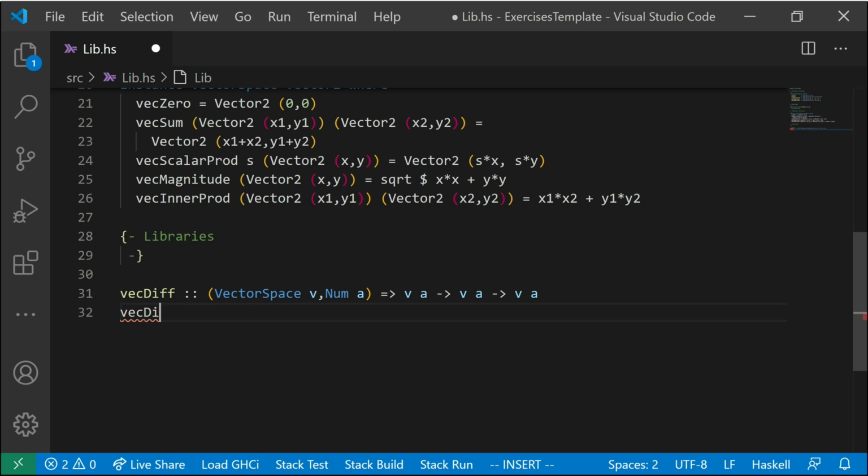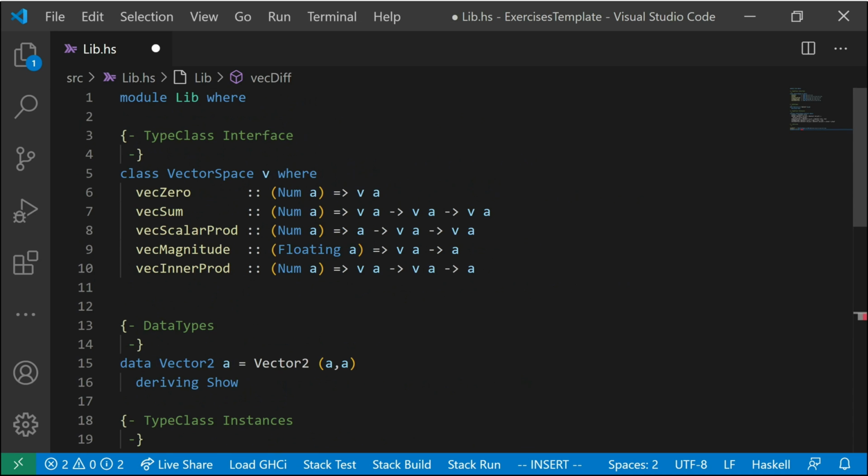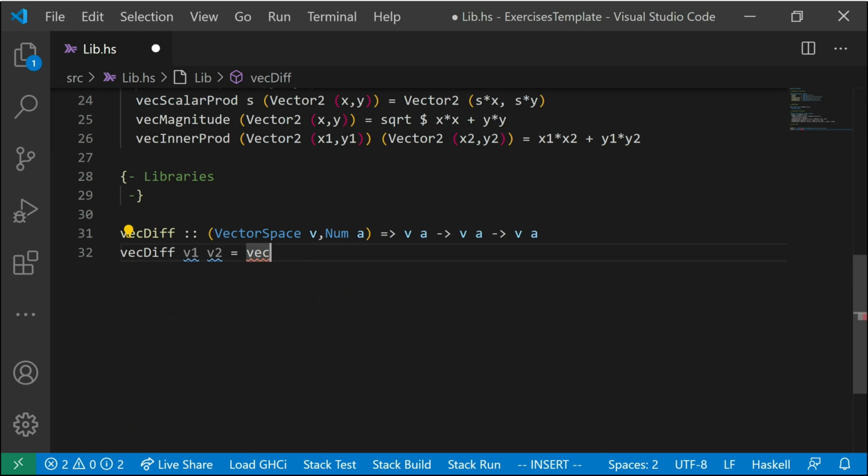Okay, so this will take the difference between any two vectors, and we'll write this. The trick is now we're going to write this in terms of these functions. So we could write vec sum v1. The difference is going to be the sum of the first vector and the second vector, but negated. So we're going to negate the second vector and add it to the first one. Okay, so now we have a vec difference.